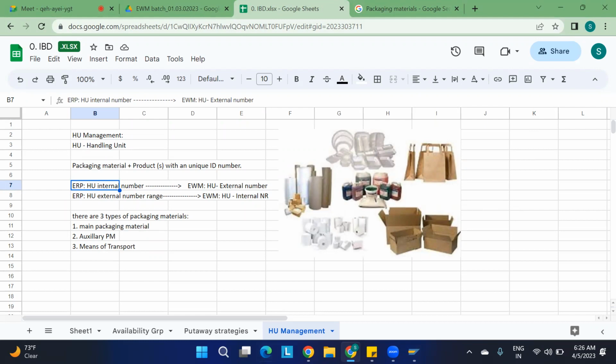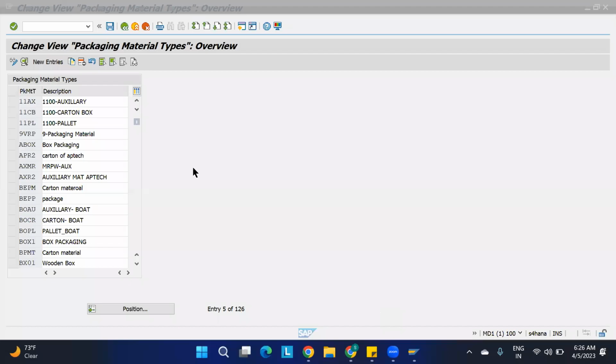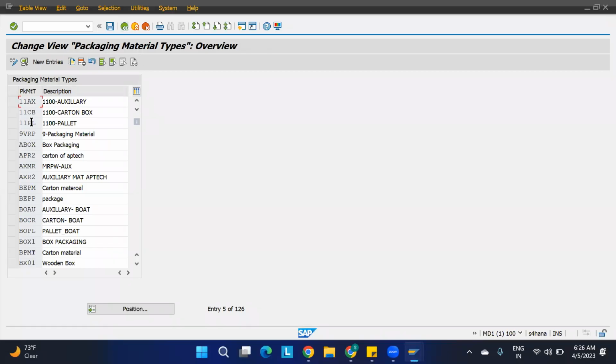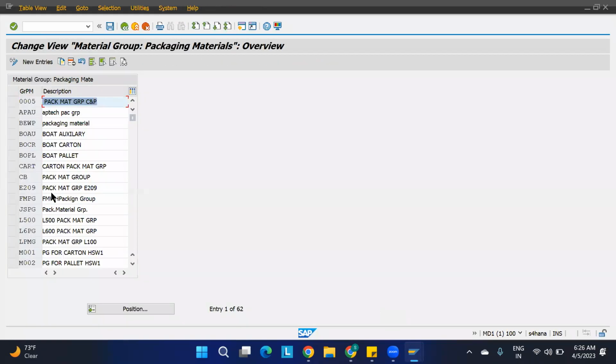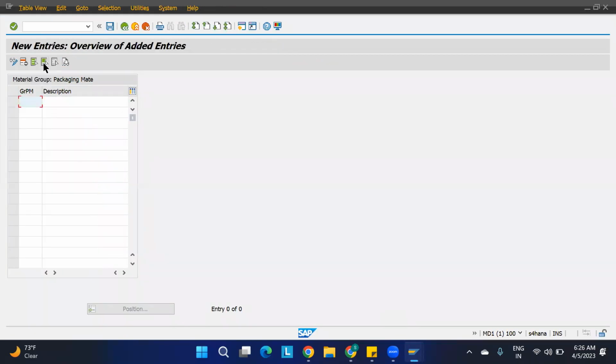Okay, so that is why, what we have to do here. Okay, go back. So we have created 3 different packaging materials here. Just go back. Here, define material group for packaging materials. We have to create one material group. Then we have to allow the packaging materials within that particular material group. So I'll just open this. Here, say new entries. We're going to create our own packaging group, like W1PG, it is my packaging group. So this is nothing but 1100 packaging group. Just save this.